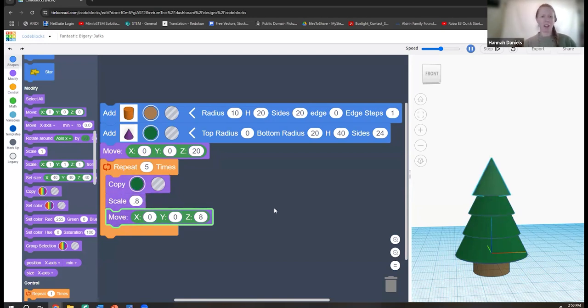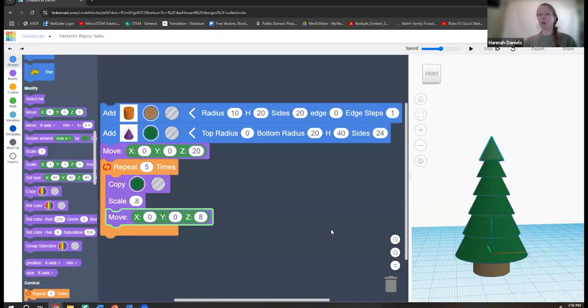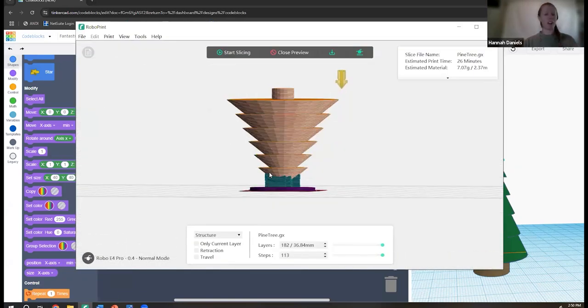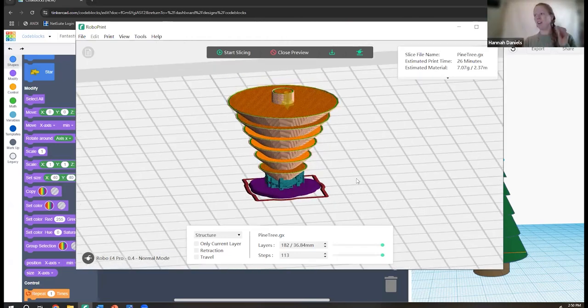So I hope that has worked well for everyone. Once you've created a design that you like, you can click on this export button here and save it to your computer as an STL file, which for anyone who has a 3D printer, you would then be able to 3D print this creation. I do recommend that you maybe print your pine trees upside down and just add a whole bunch of supports down here at the bottom, like I did when I was printing this earlier today. That way it helps hold itself up as it prints.